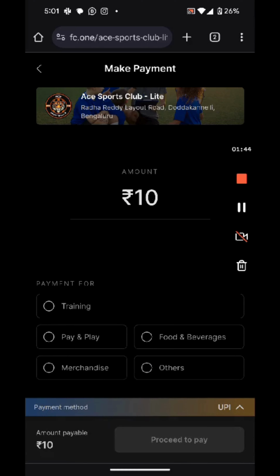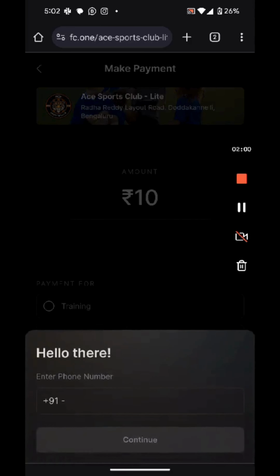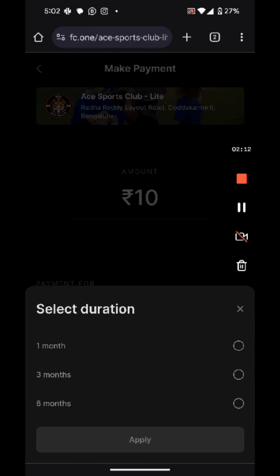So here is the USP of the FC.ONE payment. The customer will choose what they are making the payment to the academy for. For pay and play and the other options, the customer can just select it, proceed to pay, input the phone number and done. When they select training, they will be asked for the duration, because training is something that the customer has to pay the academy on a monthly, quarterly or annual basis, right?